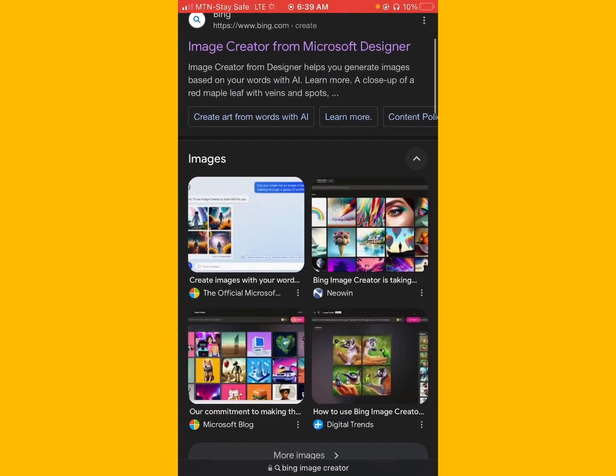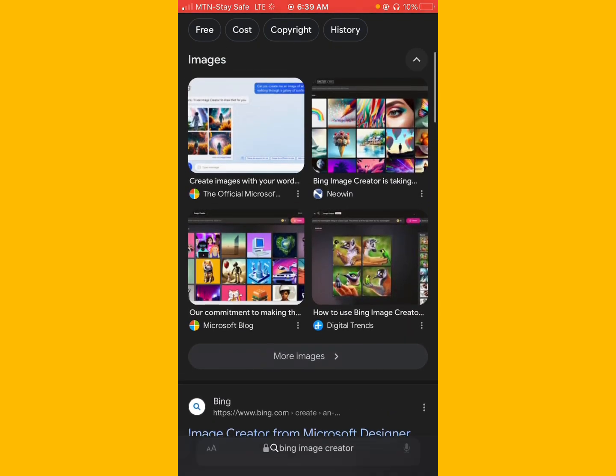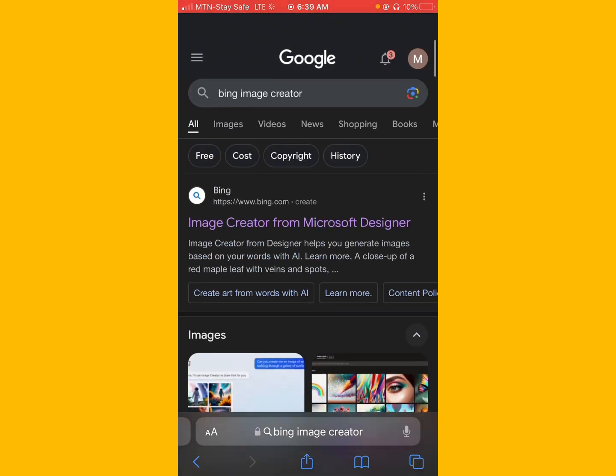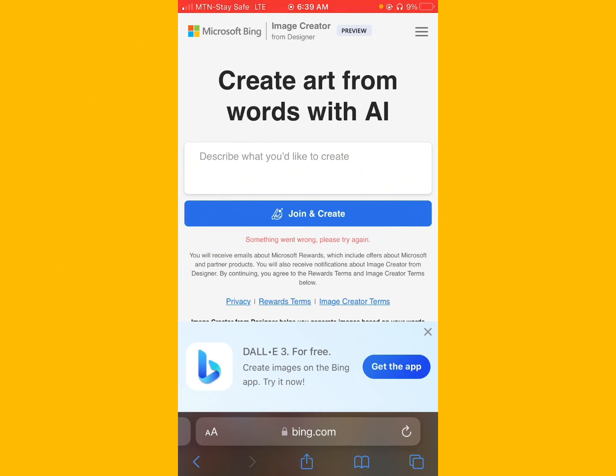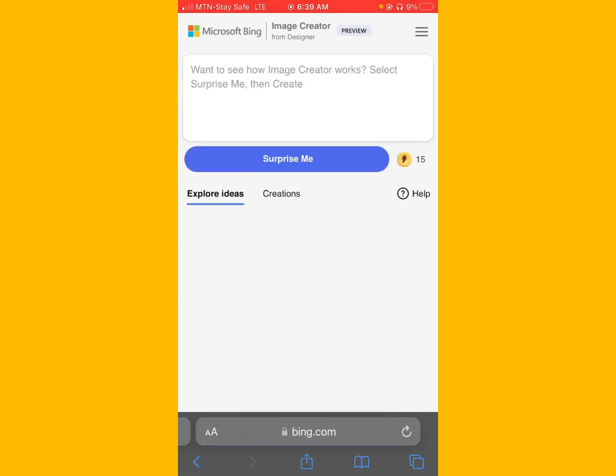Alright, so we have Bing Image Creator, so just click on it, and it's going to bring you here most likely, and then you can even see all of these images that are being created by some person. So very likely it's going to be the first search result you're going to see. So you click on it, and what you're going to be doing is to create an account. Alright, so it's going to tell you to join and create. So you're going to be creating an account with your Microsoft account.